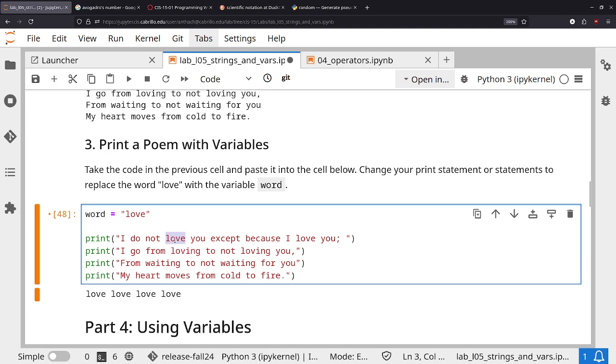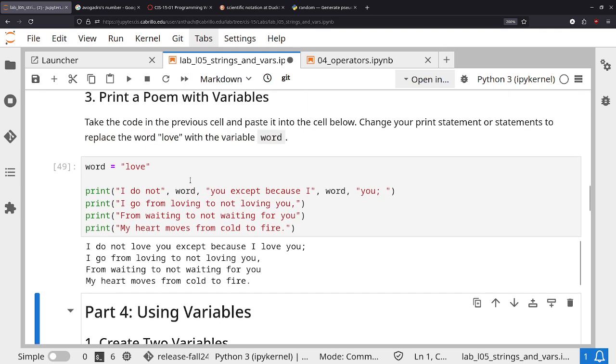So I'm going to replace this with the value of word. I do not word you except because, and there's another one right here. So I'm going to replace this. Don't forget the commas and also to use double quotes. Okay, there we go, and then press play. And yeah, it's printing the same thing.